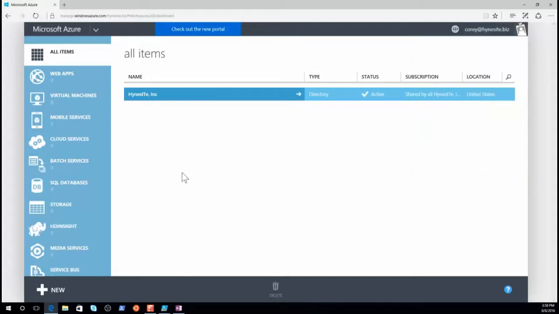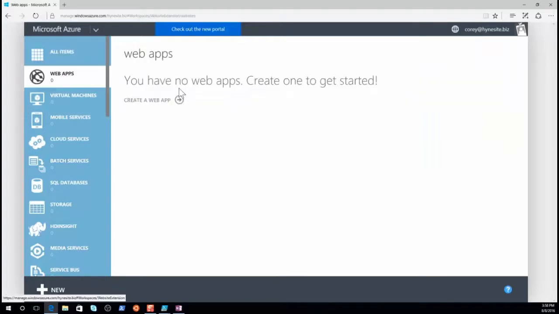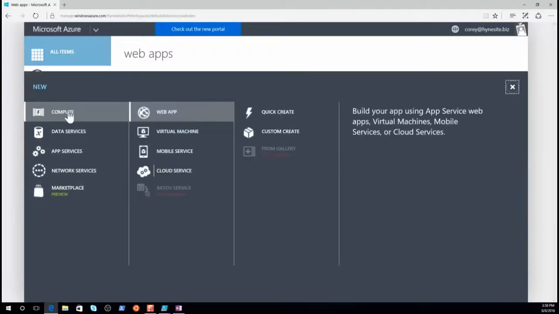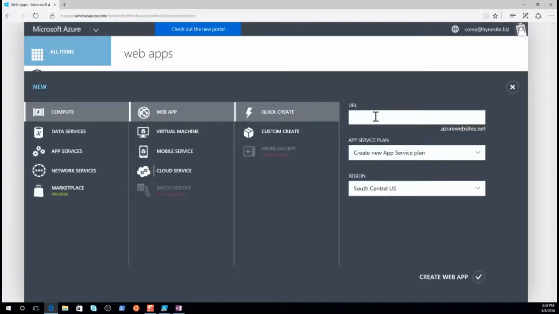To use the portal, it's pretty straightforward. Let's create a new website just as a point of getting started. So we're going to come in here, click Web Apps, and here on the bottom, we've got a New button. There's a shortcut available, and for many things there will be. We'll just click New, and then we've got some categories of services and some different objects we can create. So we're going to create a new web app. We'll use a quick create, so just minimal settings.